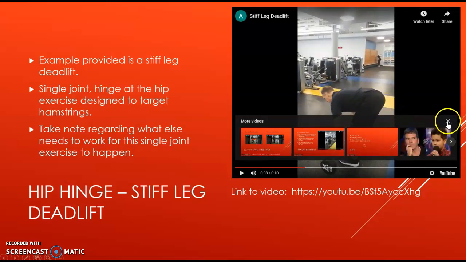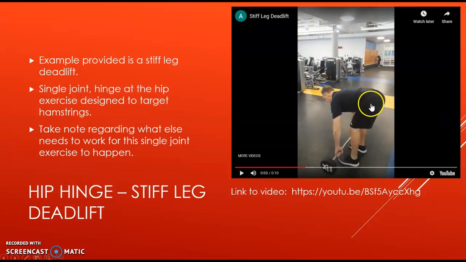Flat back position, hinging from here, hamstrings are doing the work. Straighter, a little bit straighter knee position. You can tell I'm a little bit tight and I have to offload some work and I had to bend my knees just a smidge.